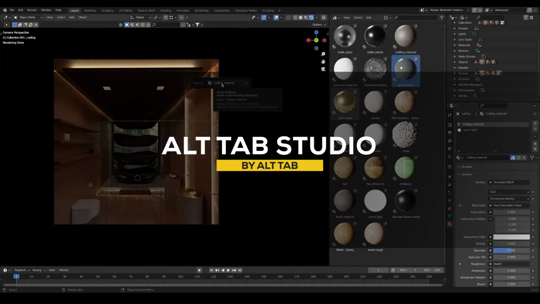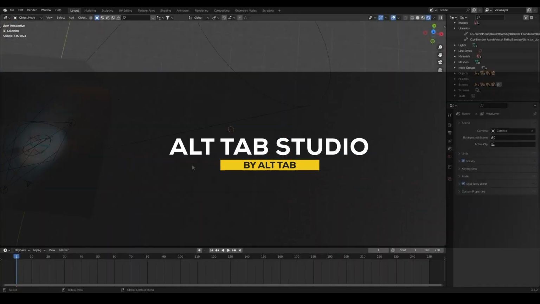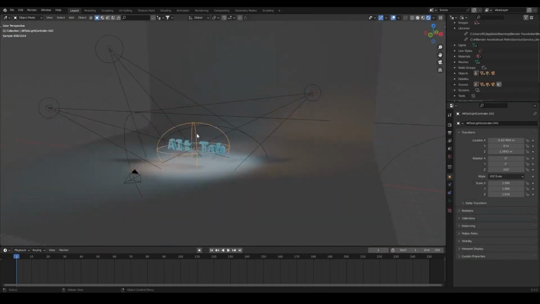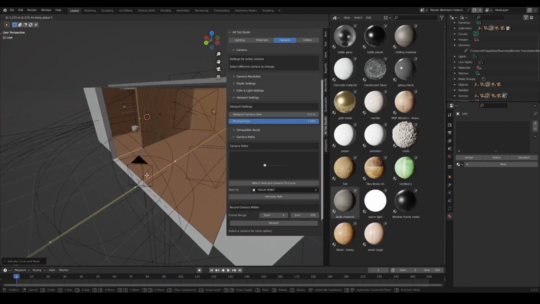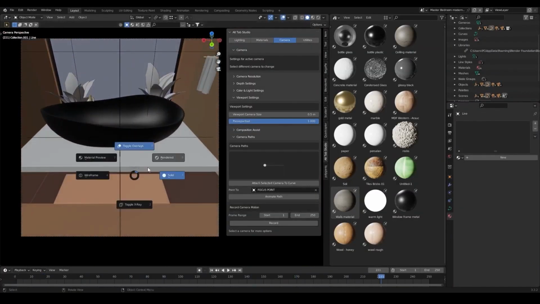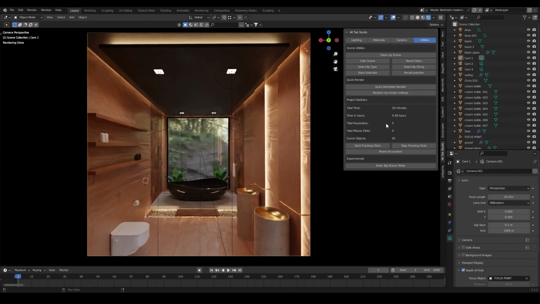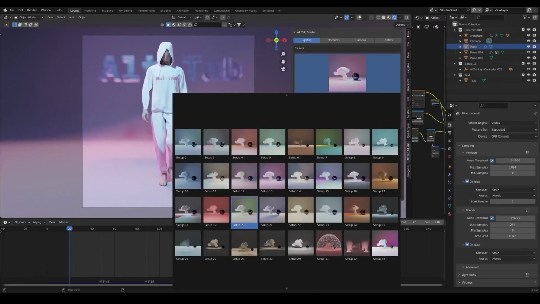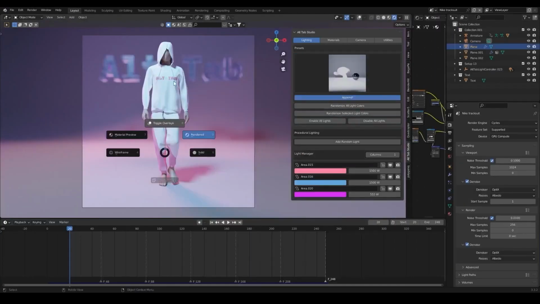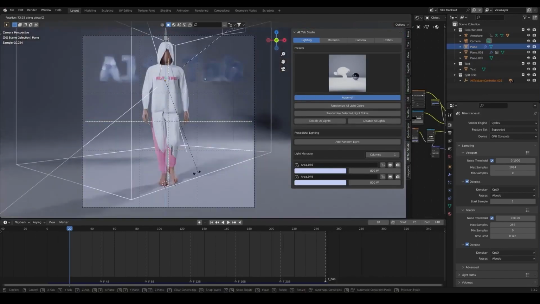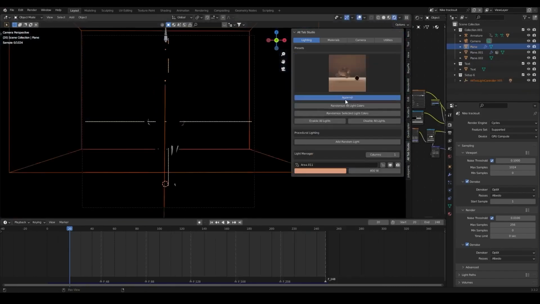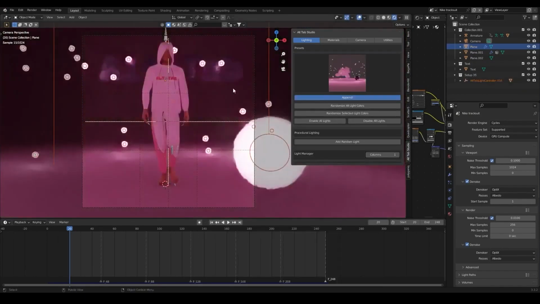And talking about setting things up, we have another add-on called AltTab Studio, which feels more like an all-in-one solution for managing your workflow. The add-on brings together tools for lighting, materials, project tracking, and more. For example, the lighting panel includes about 50 presets, along with a random light generator that points light directly at your selected object, so it is a quick way to experiment with different moods.